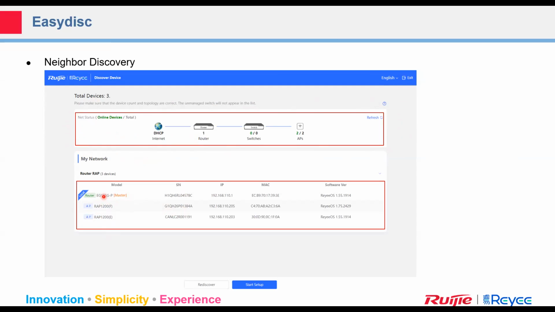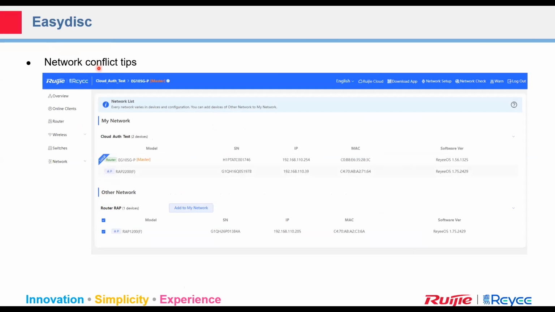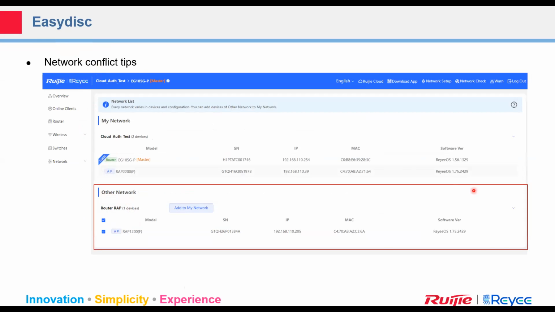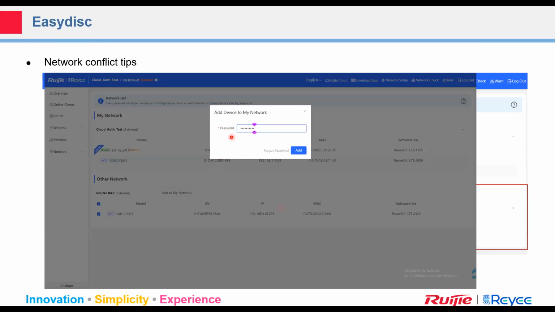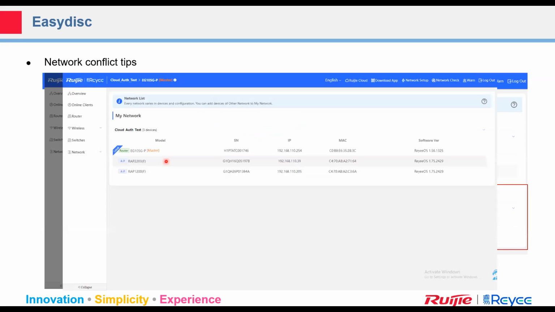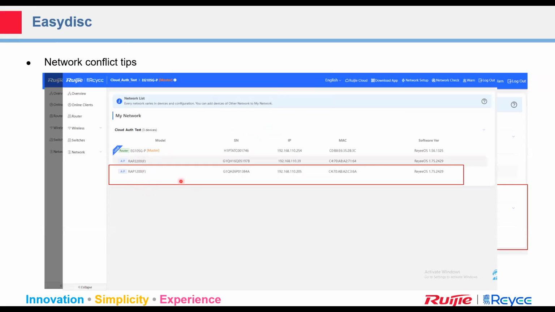So what happens if there is a network conflict? If there is a network conflict, it will prompt here other network. So you can choose whether to add this into the network, and then you can choose the password that you created just now to add that network into your network. So you can see it's already been added into the network. This is the new AP that has been added.